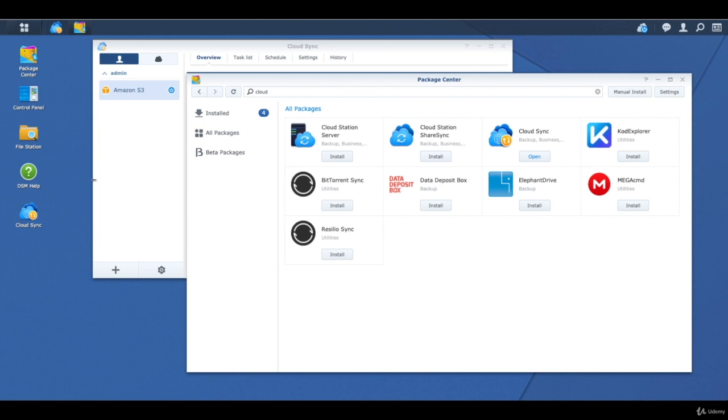Now, we're assuming that your Synology NAS itself has an internet connection. Otherwise, you're not going to be able to download this. There is an option to do a manual install by downloading it from a different location, say on your computer, putting it onto a USB stick, and then connecting it to your NAS. But we're just downloading CloudSync straight off the internet.